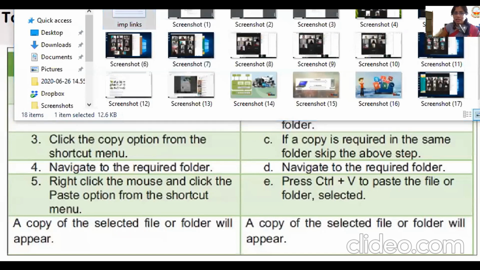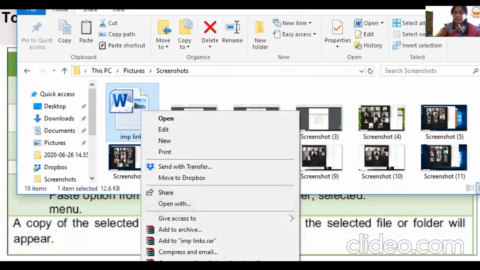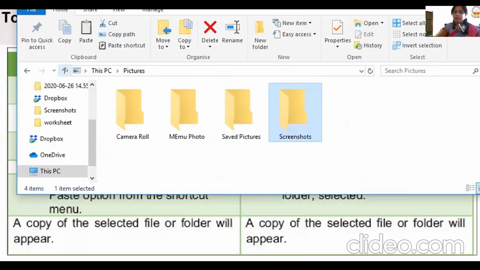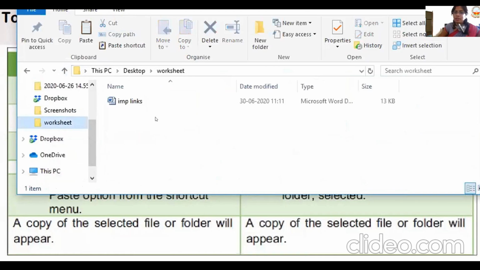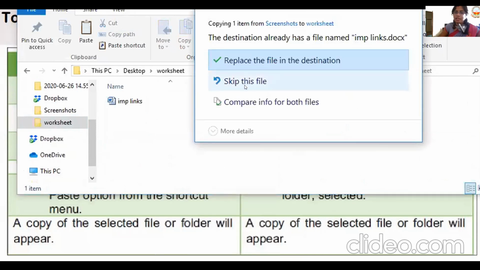Yes, can you see my file over here? See, it is important. Yes. One thing, go and select the file, do a right click, click on copy, go back to the place where you want to do it, do a click and paste it here. See, it's saying it's already there.